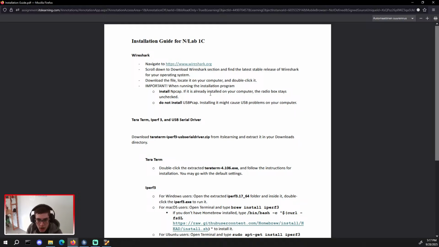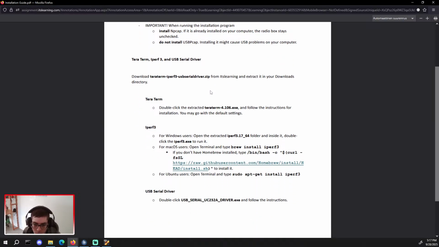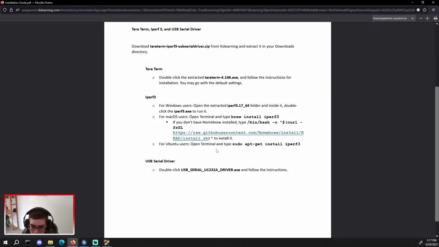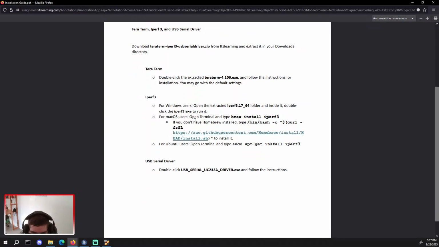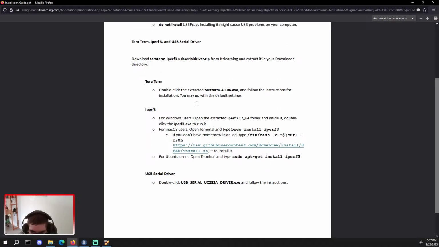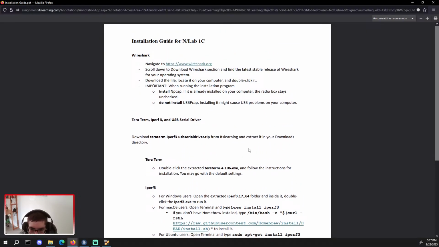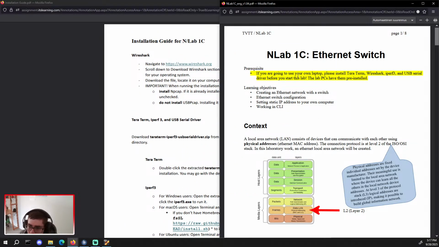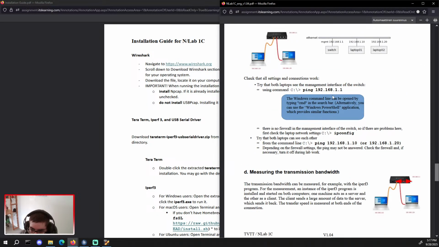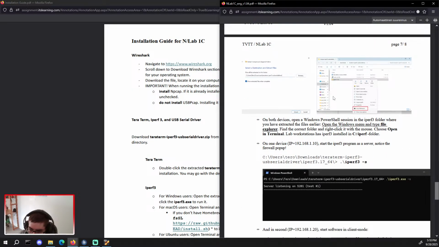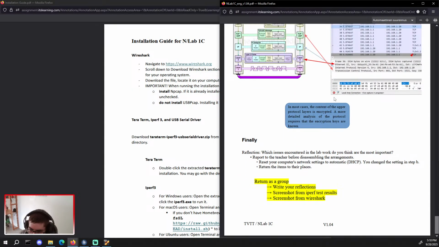Okay, so installation guide. I wonder if we're actually supposed to do this on... No, because it's for Ubuntu users, for Mac users, for Windows users. Wait, are we supposed to do this on Windows? This doesn't specify. Wait, let me go look at the other piece of paper. If you're going to use your own laptop, please install these things. Oh, so they aren't going to do this on iCore. Oh my lord, I don't think we're gonna be able to do this.